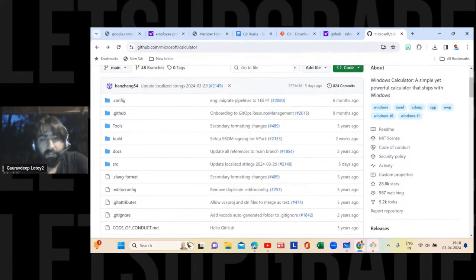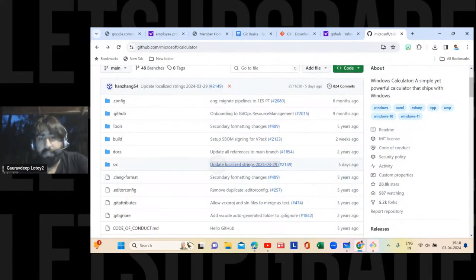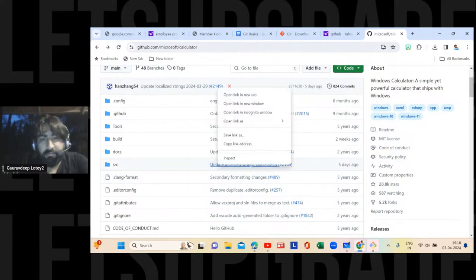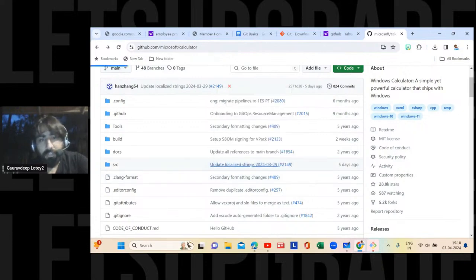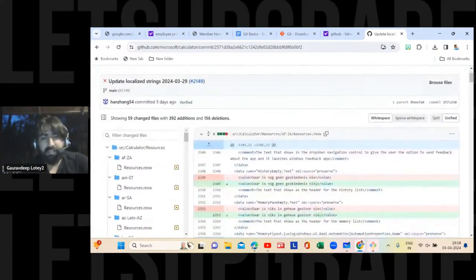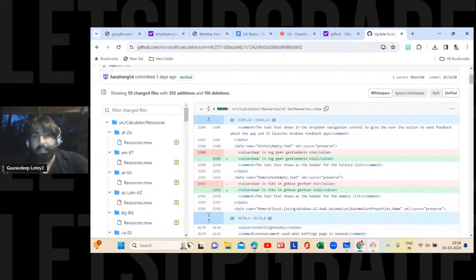If you see, the source has been updated. Updated localized strings. Let us see what this commit is all about, since it was updated just 5 days ago. You can see that something in red is something that is no longer available. Like, this was changed, and what it was changed with will be shown in green. So the red line was changed with the green line.